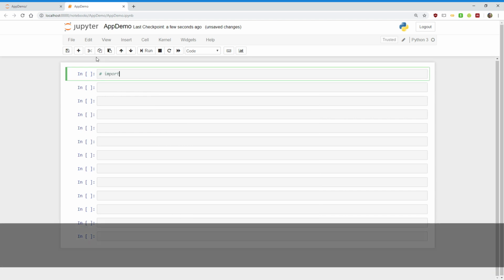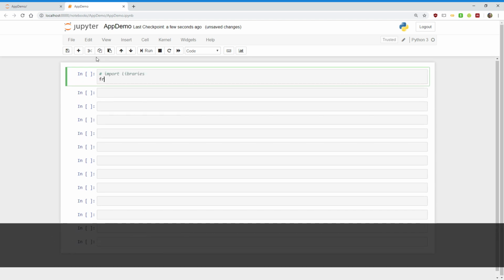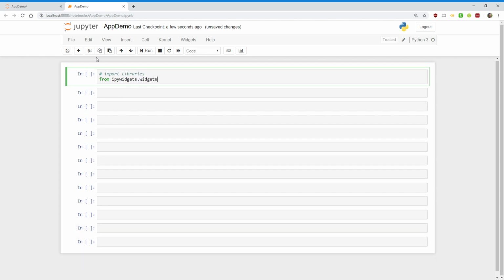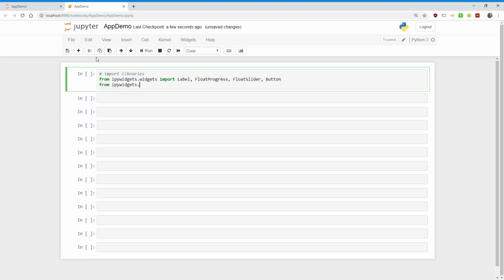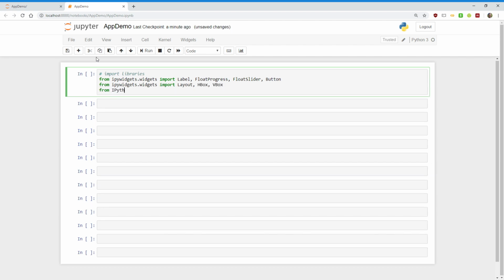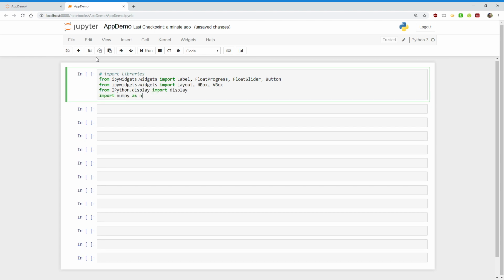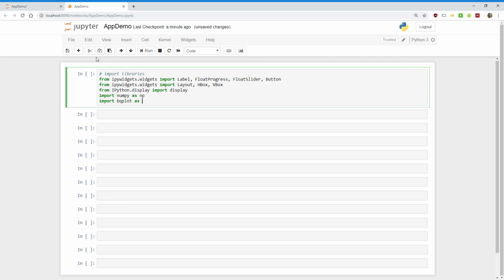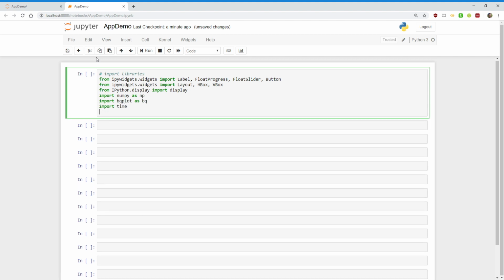We will be using several widgets from the ipywidgets project. We will start importing them now. We will use Label, FloatProgress, FloatSlider, and Button. To build our application, we will also need auxiliary objects from the ipywidgets that will help define the layout. We will use Layout, HBox, and VBox. We also import display from IPython. We will need NumPy, bqplot, time, and threading.